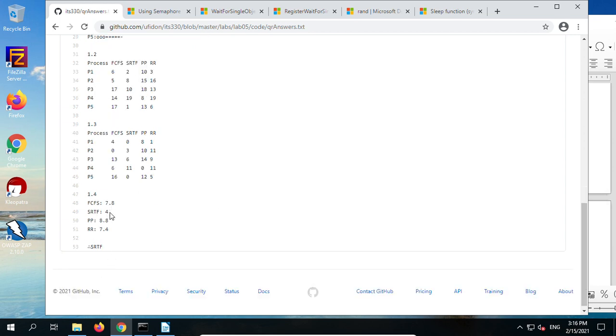And here is the average waiting time. And again, we get the same result as in our last lab. The shortest remaining time first has the shortest waiting time.